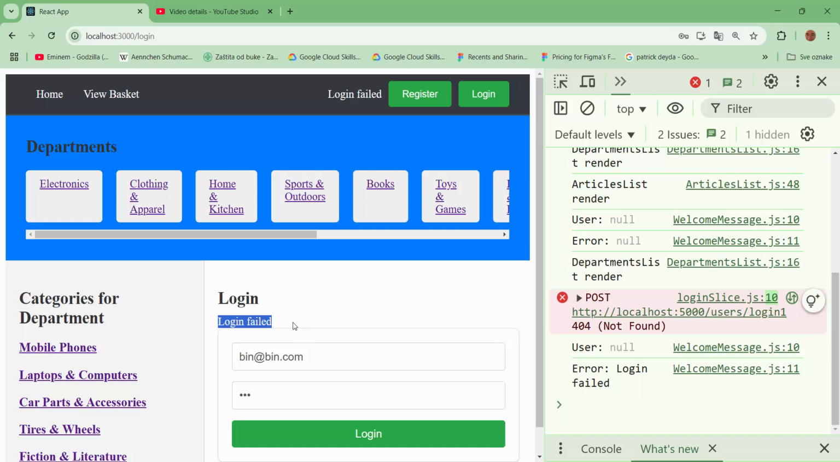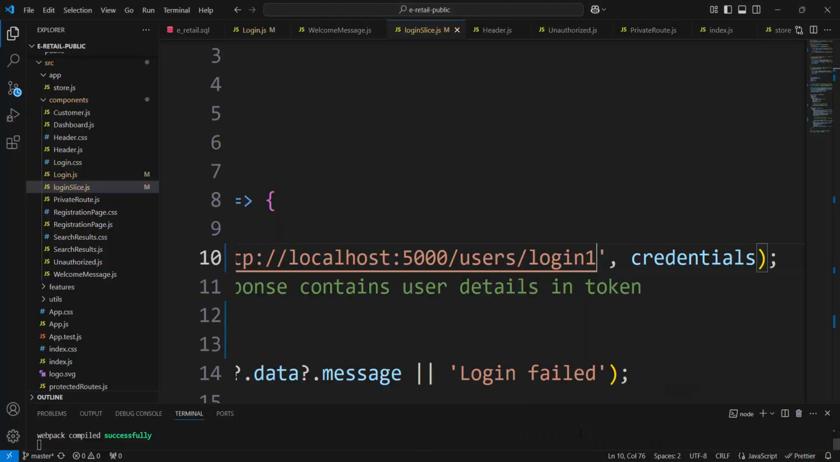But here in the user interface, in the login page, we see login failed. For us, this is interesting. Login failed. Who sent it? Okay, let's go to the login slice, the Redux login slice. Here it is. We are here now.